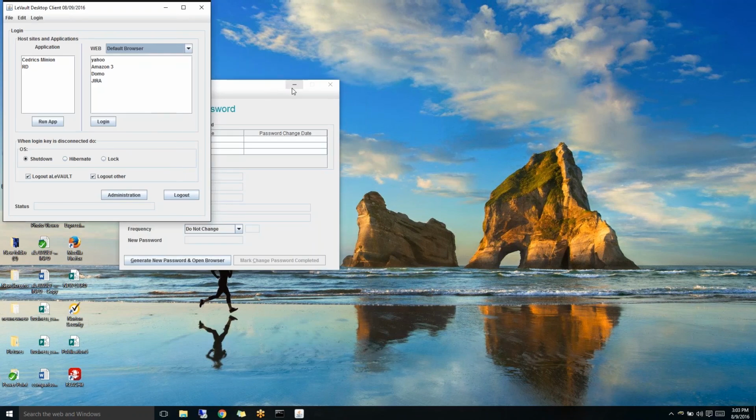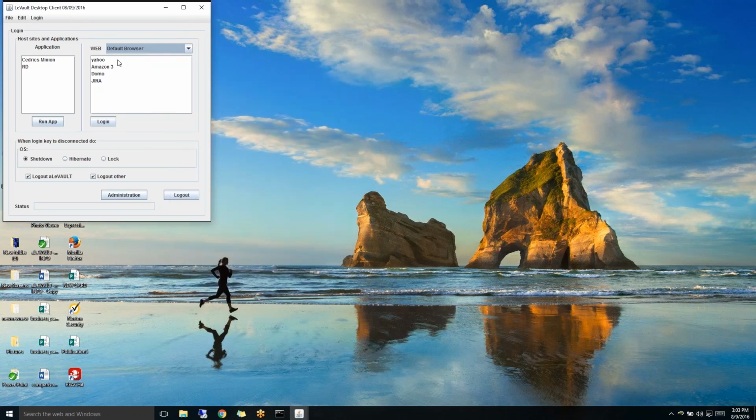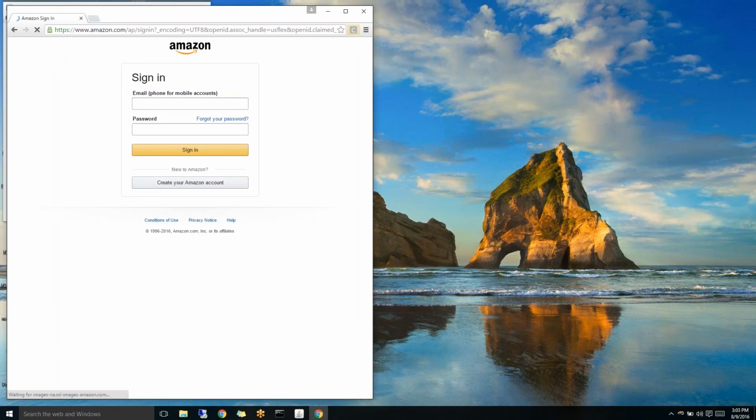Here in the Websites and Applications window, you can see a list of websites and applications registered to this account. We are going to select a web browser and launch a registered website. We will select the browser Chrome and launch the website Amazon. As you will see, LeVAULT will launch the web page and fill in the username and password. We are authenticating into our Amazon account.